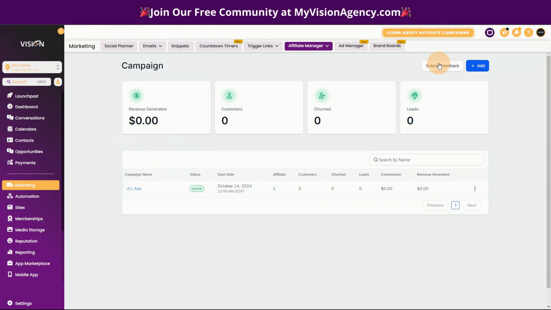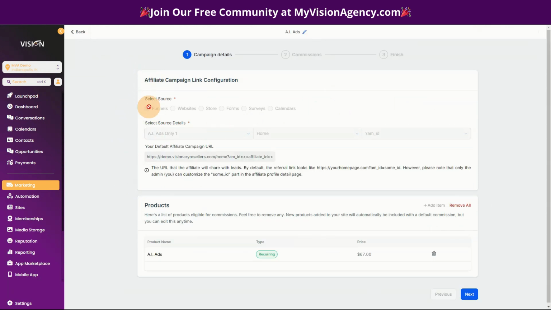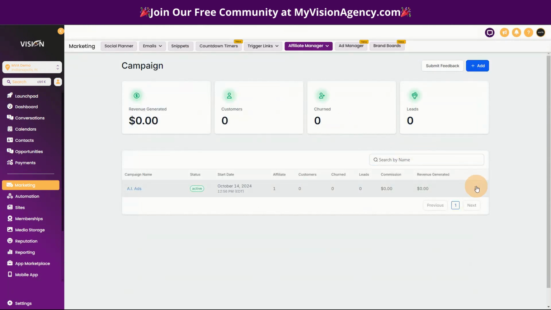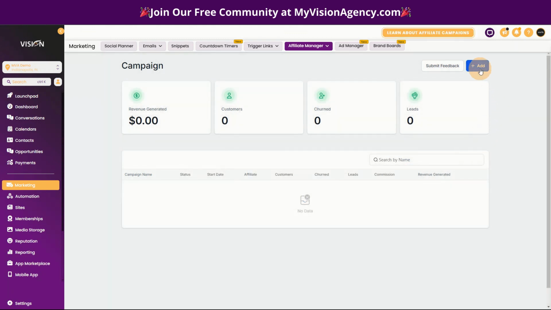So you'll see here when you create a campaign, and I already have one created, I'm just going to click in here. You'll see here that you can choose between the funnels, websites, your actual store that you have inside of HighLevel, any forms that you have, surveys, or calendars. What I want to do is delete this. We'll just create this together, because I want to make sure that you understand all of the steps.